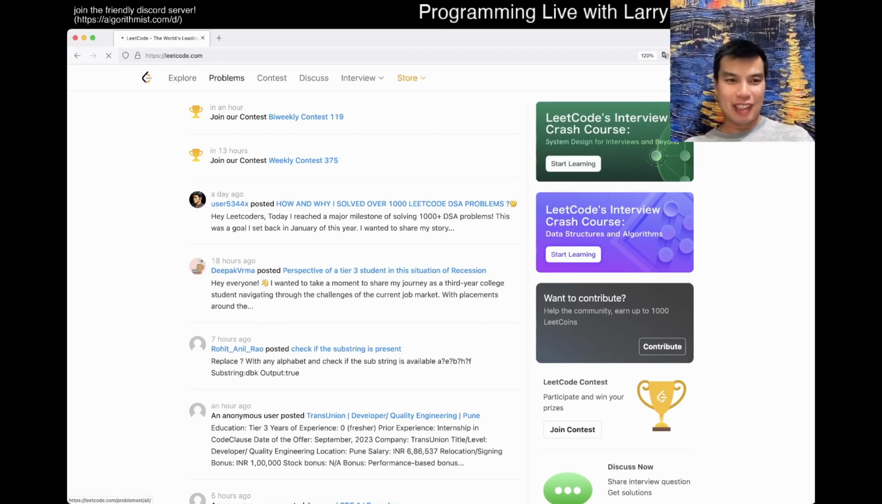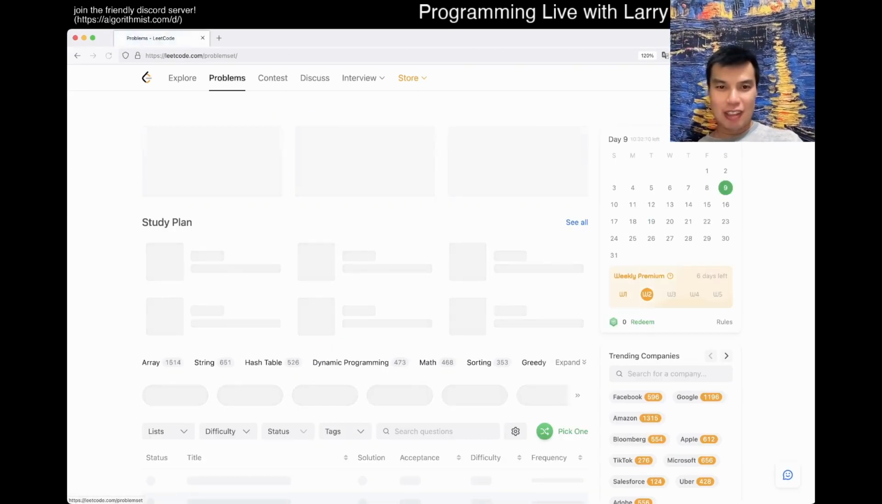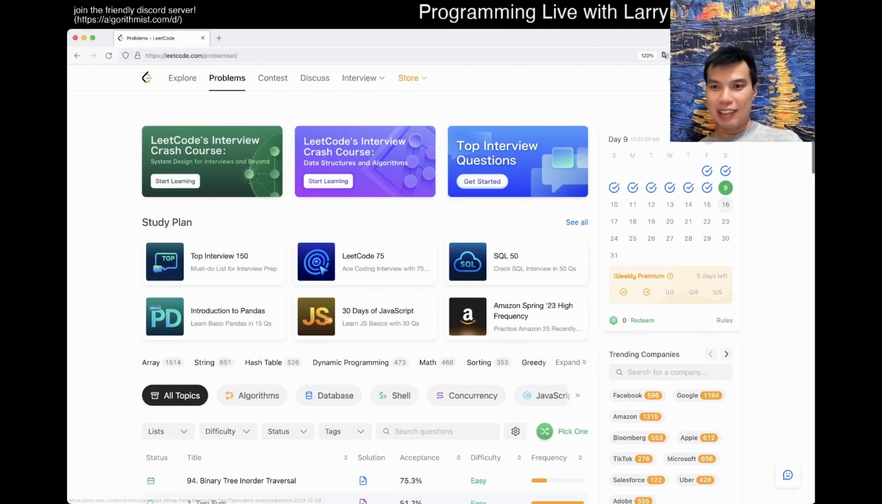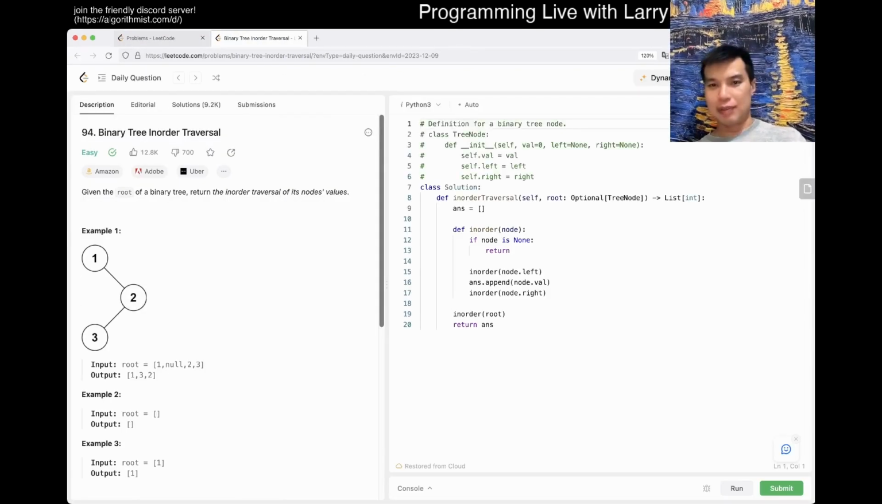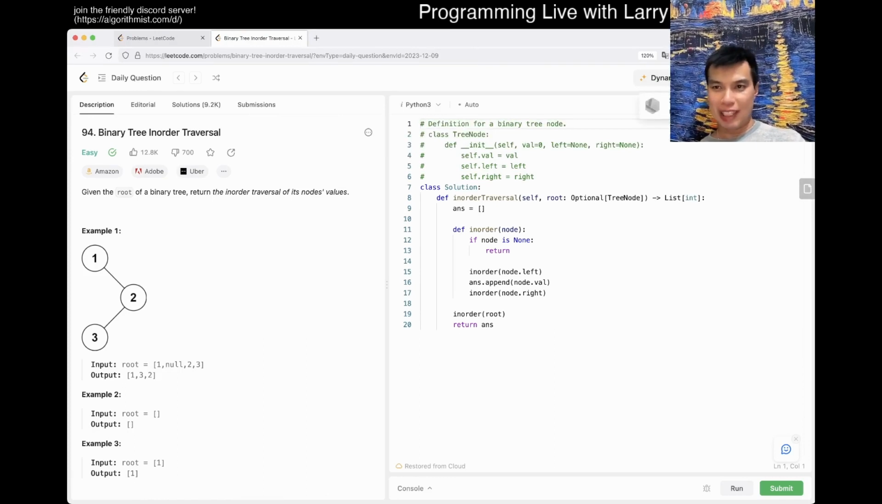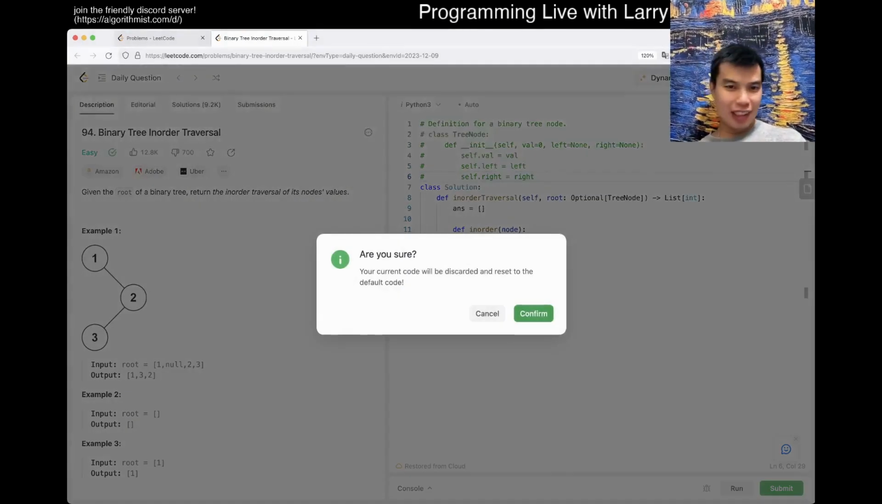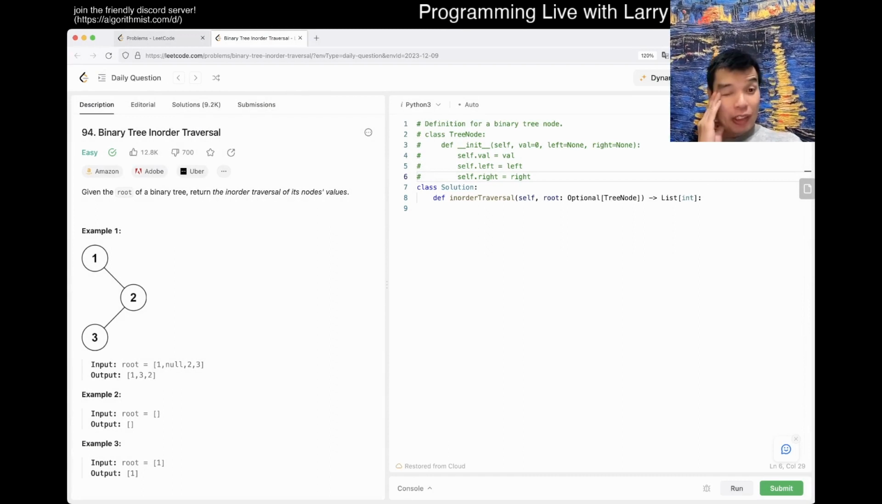Still in Kaohsiung. Yeah, let's do day 9. Let's go. Binary tree in order traversal. Seems pretty straightforward by the name, let's actually take a look. Given the root of a binary tree, return the inorder.